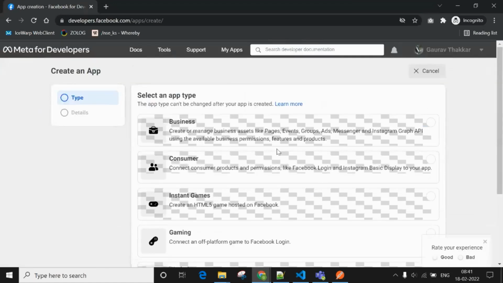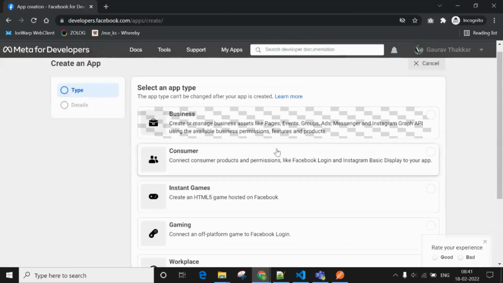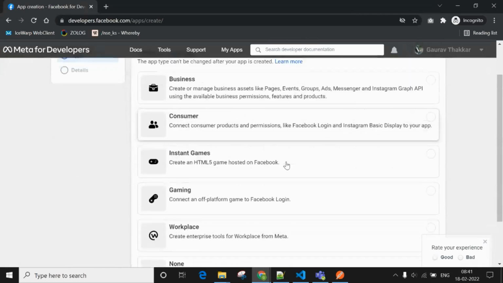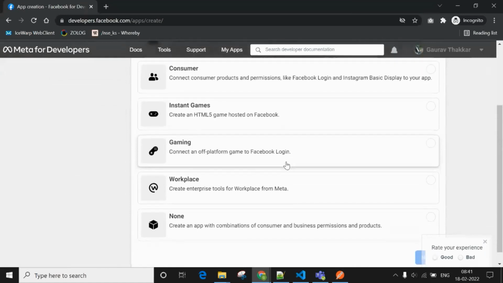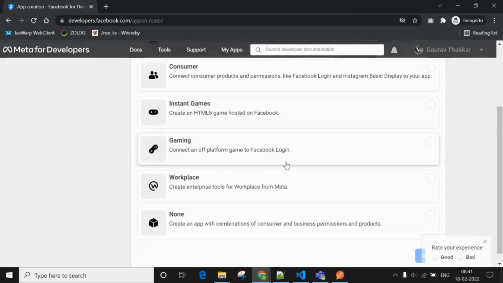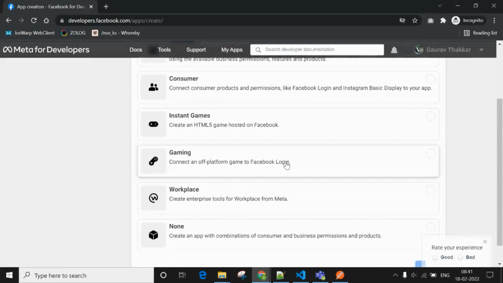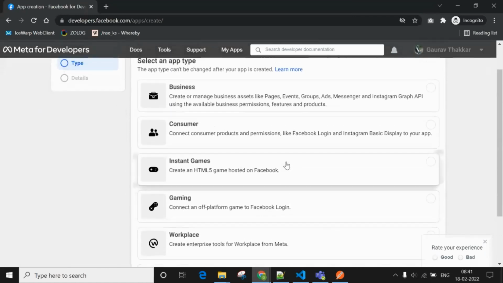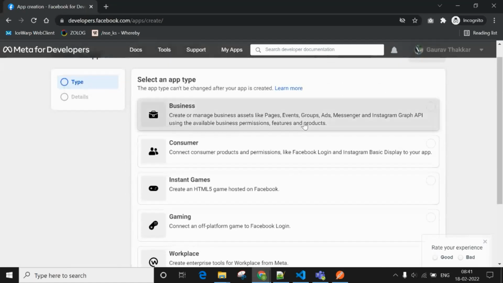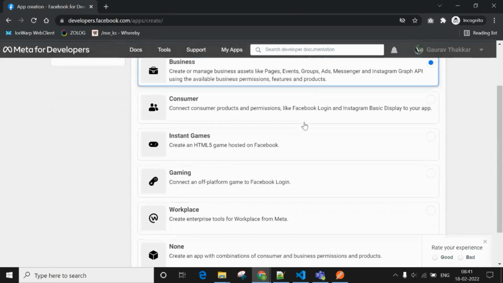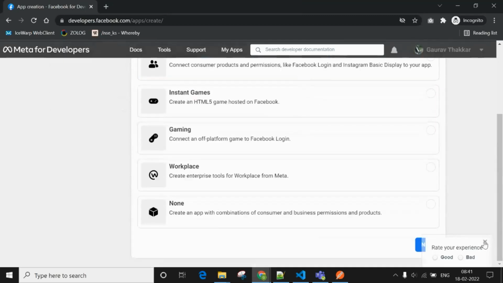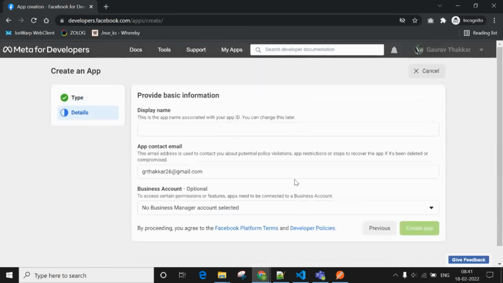There's an option called business, custom, consumer. When you say create a new app, you have to choose the business integration option. So click on business. Come down and say next. The next thing you have to do is give the name of the application. You can give it any name, whichever you want.